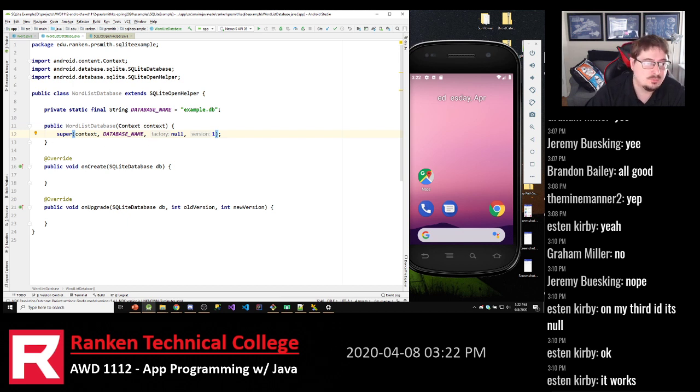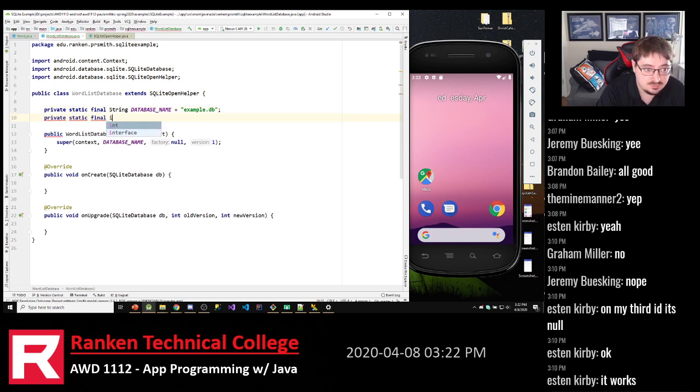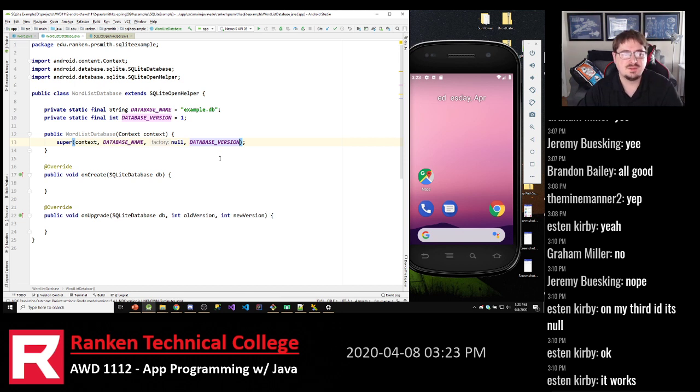Now typically we'll make that database version a constant as well. So I'm going to go ahead and add that here. Private static final int DATABASE_VERSION is equal to 1. So there's my database name and my database version. Okay, so that's how we need to set up the constructor. We need to call that base class constructor to tell it the name of the file and what the version of the database currently is, or what we would like it to upgrade to.